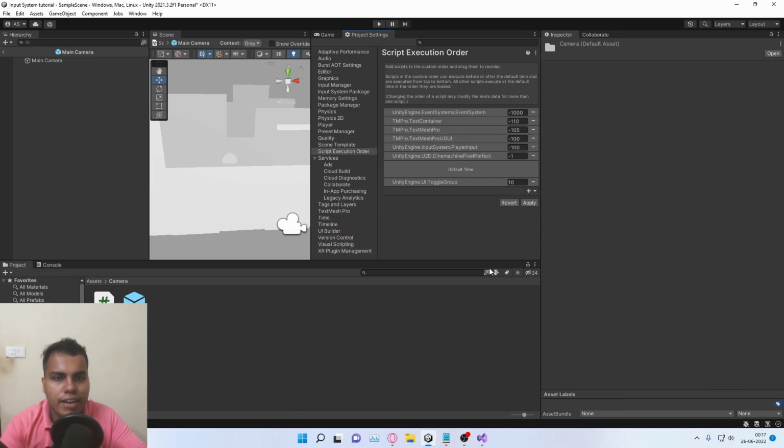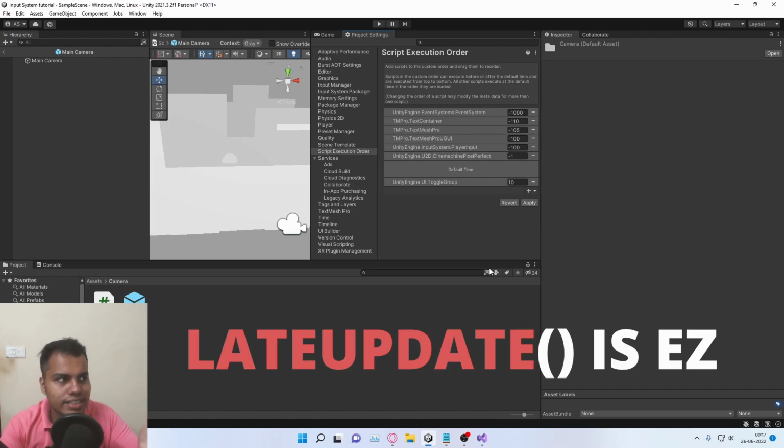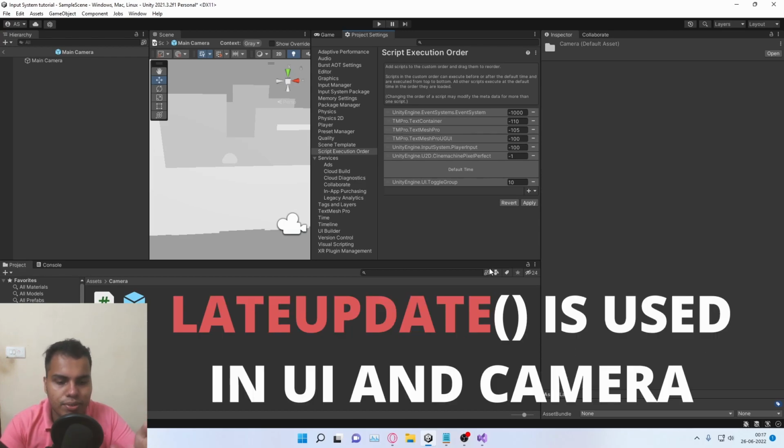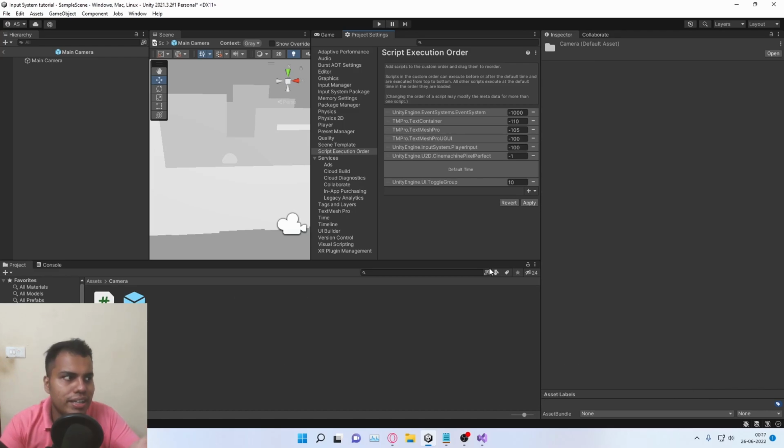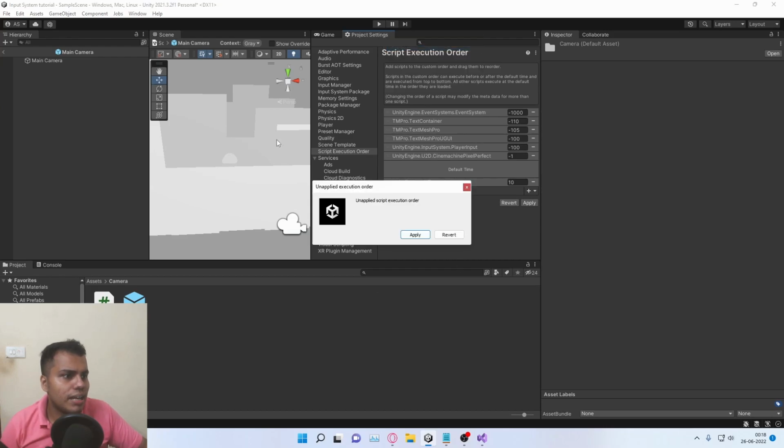If you have a faster machine, or if the target hardware is faster, you can actually take advantage of those extra frames by using it inside update or late update. But if you're using it inside late update, you don't have to worry about anything else. You would only use late update for things like UI or camera follow scripts. So you don't have to worry about script execution order or anything. You can just directly put it inside late update. So we don't need this right now, so I'll just close this tab.